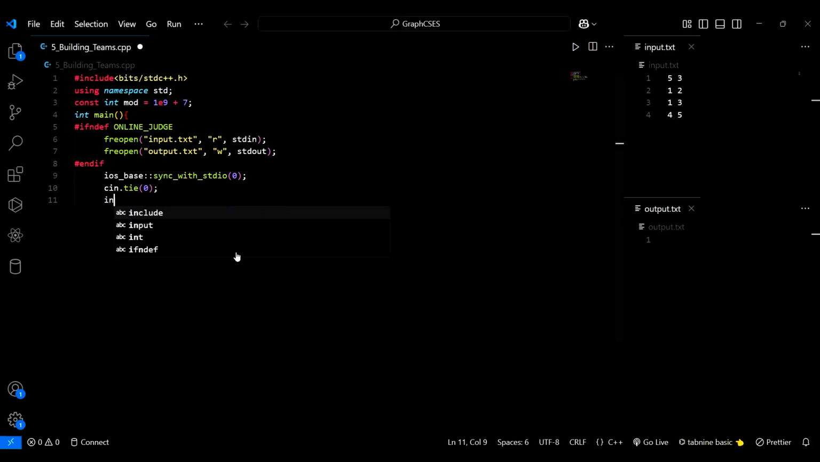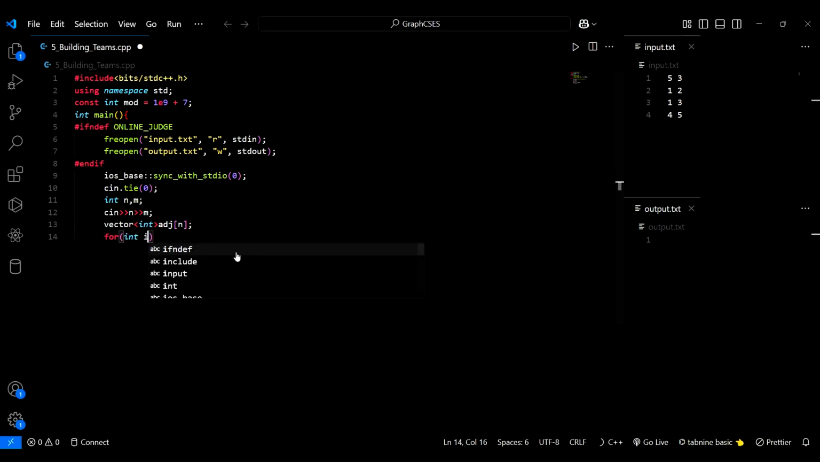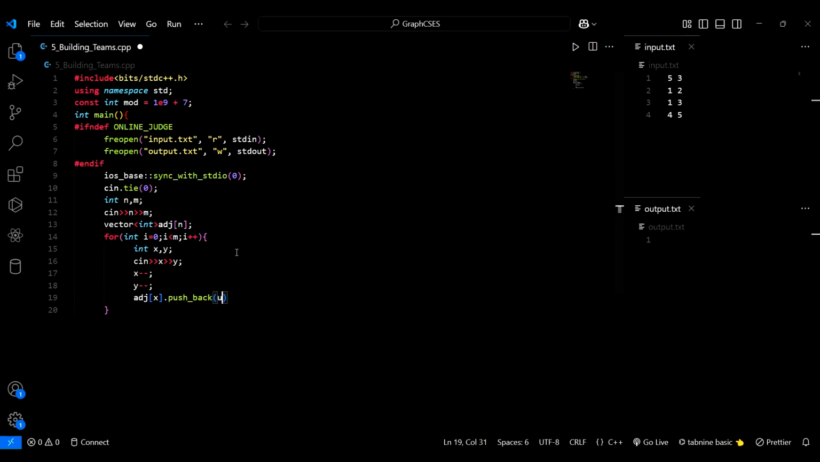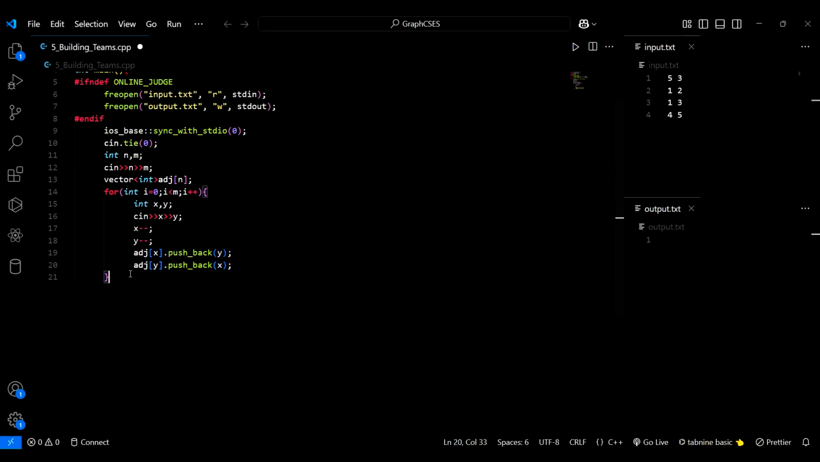Now let's try to code it. We have n number of people and m friendships between them. Create the adjacency list. Like for int i equals 0, i less than m, i plus plus, int x, y, cin x, y, and let's make it 0-based indexing. Adjacent of x dot push_back y, adjacent of y dot push_back x. Perfect. Next, we have to create a color vector, initialize it with -1.